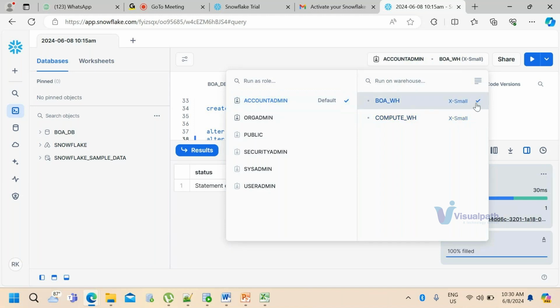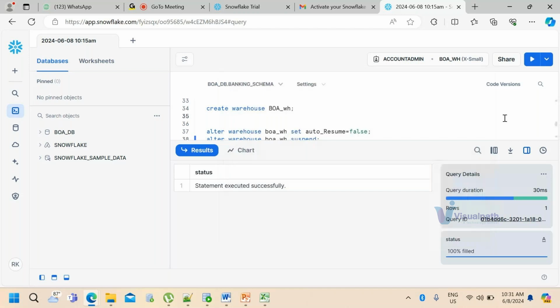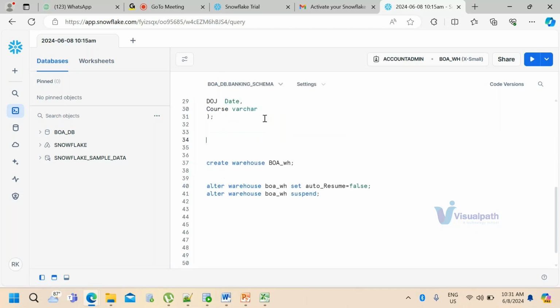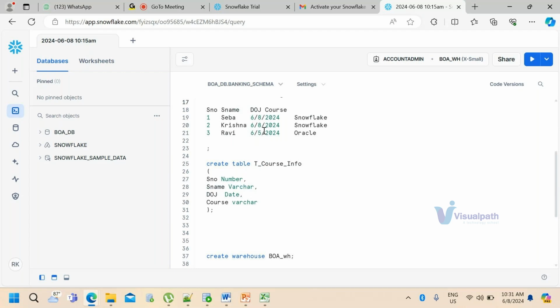Now let me select this one. So there's a tick mark, right? Which means I'm using this warehouse. What is the purpose in using this warehouse? My requirement is to, so this is the table.